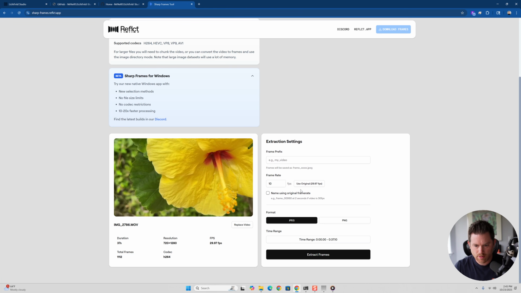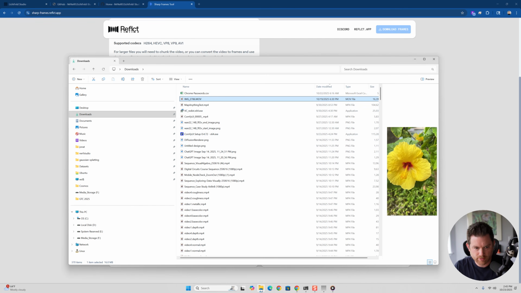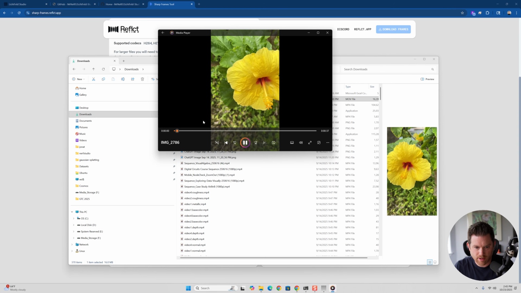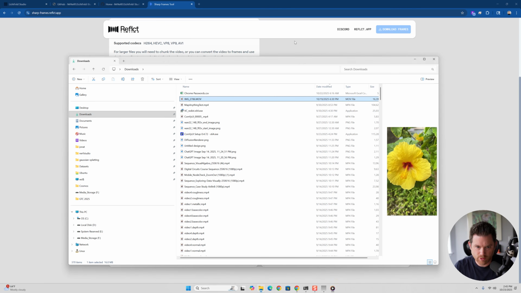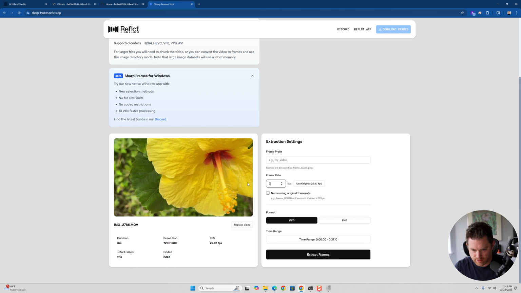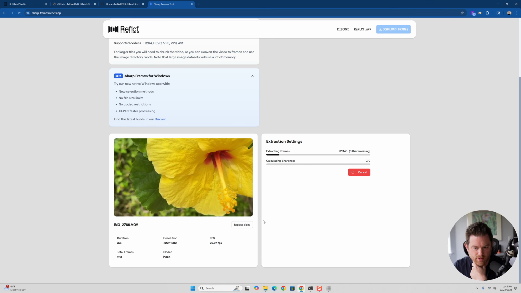Here we go. And then it says it's going to do 1,112 frames. I don't think we need that. Let's do like 2 frames per second instead of 10. Let's see if it updates that. This is a pretty easy thing. So we want JPEGs. Let's see how long this video was. I only probably need like 100. This is 37. So let's go for 3 frames per second. Or I guess 4, because I'm going to pick out the sharp ones. Extract frames.